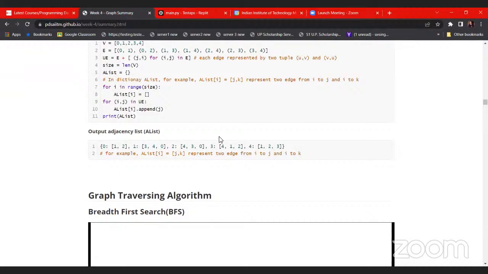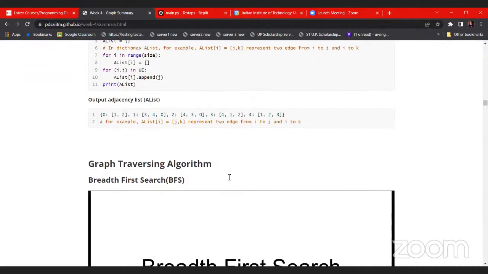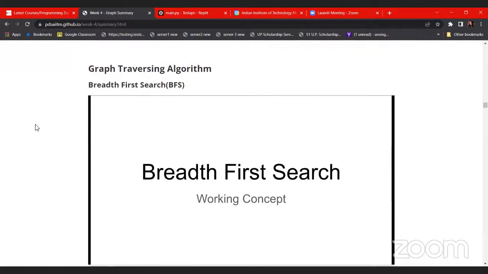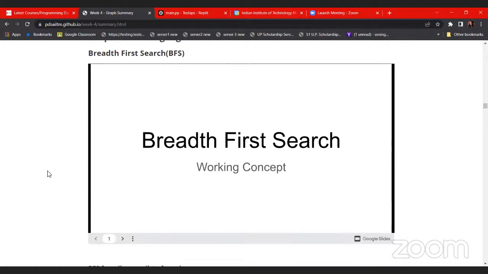Now, the first algorithm discussed in the week 4 lecture is the graph traversing algorithm. For example, if we have a graph, how can we traverse all the nodes? Traversing means we want to access all the nodes of the graph. How can we perform this operation? There are two traversal approaches: breadth first search, in short BFS, and second is DFS, depth first search. The name represents the approach.